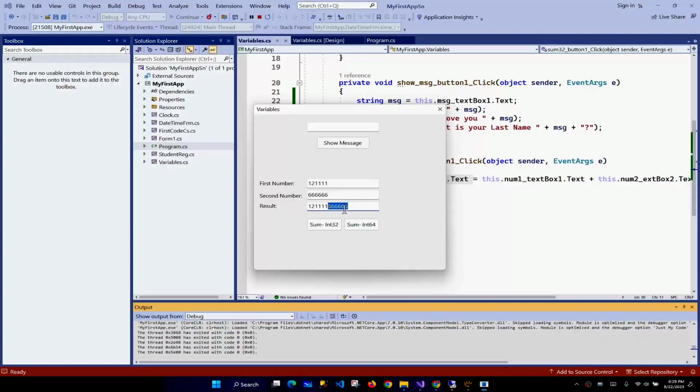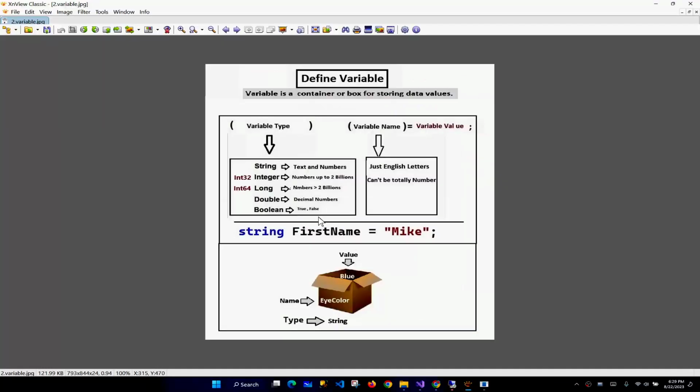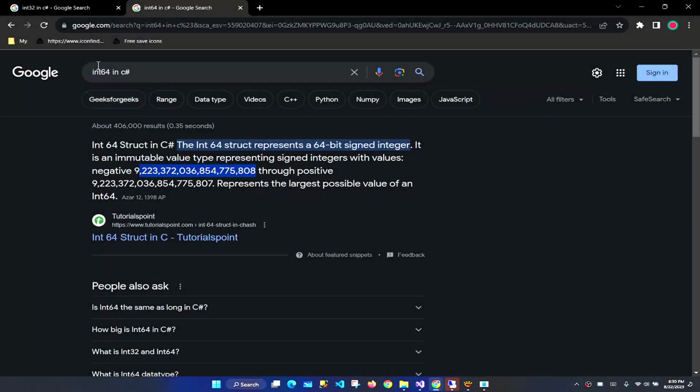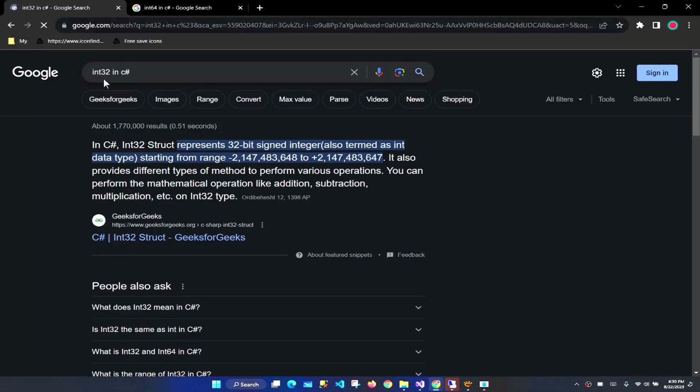So we need to define another variable if you want to add them inside your code, and it is using the integer, or for big numbers, long or Int64. Let's talk more about the integer or Int32. Come over here, and if I take a look in Google, I have the Int32 in C#, and it is the numbers between negative 2 billion up to positive 2 billion. This is really a small number in the programming world.